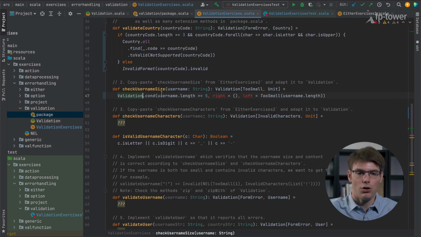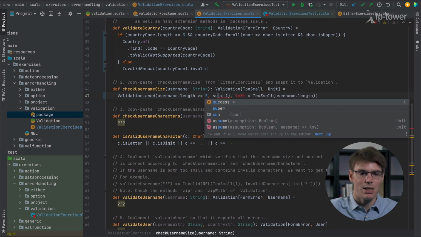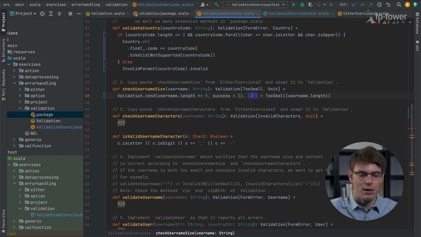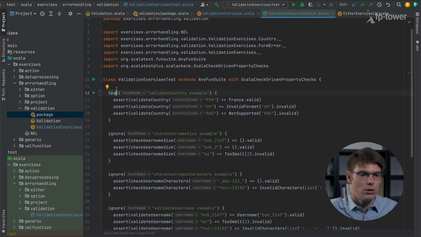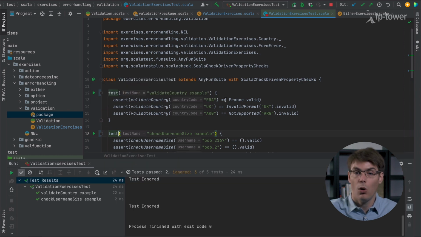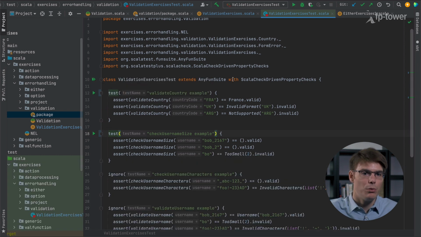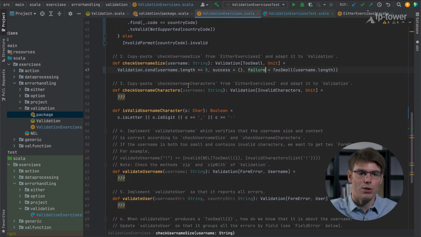We'll just say validation.cond, and instead of right, we'll say success, and instead of left, we'll say failure. Yep. Let's try to run the test. So we'll enable check username size and run it. All good? So we'll redo the same thing for check username characters.